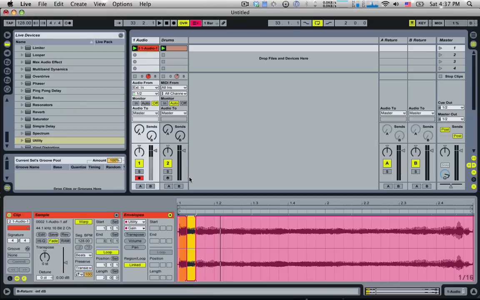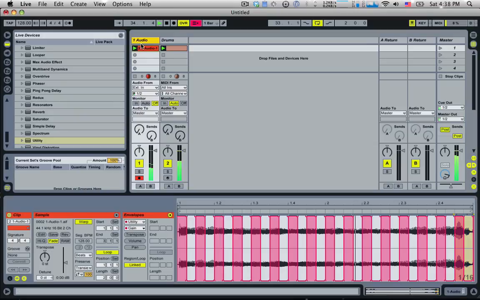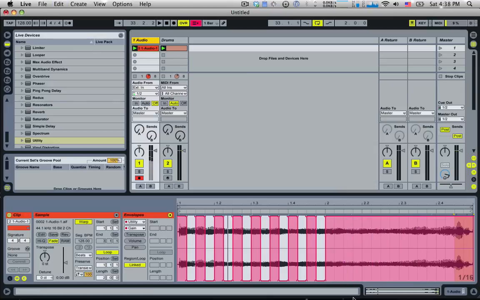Good enough. And now what we can do is select that area where we created that dip, and we can duplicate that by Command D, like so. So that's effectively opening and closing that gain for us. Very cool. I'm just going to Control Z and go back.